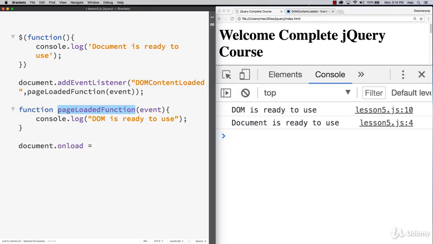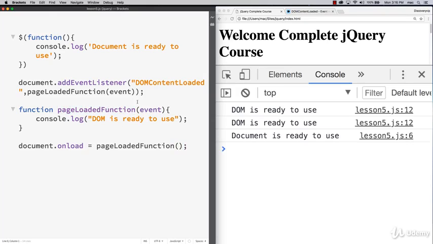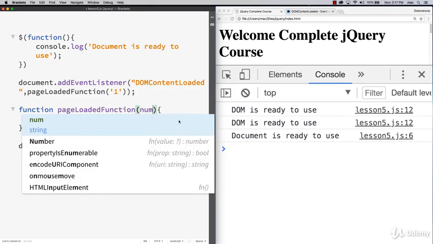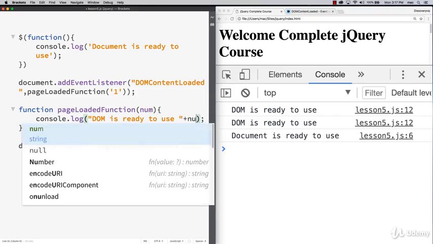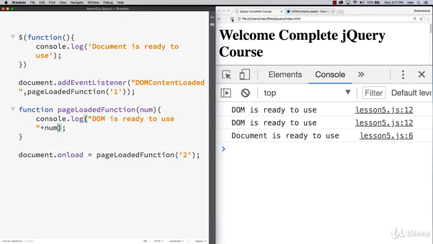Let's fire off that same function. We see that both of them get fired off, and instead of event, let's pass over a number. This one is going to be 1 and this one is going to be 2, and we'll pick up that number and just call it num, so that we can differentiate between them. Let's refresh it, and we see that this one fires off first and then this one fires off next. So there is a difference between onload and the pageLoaded function in JavaScript.